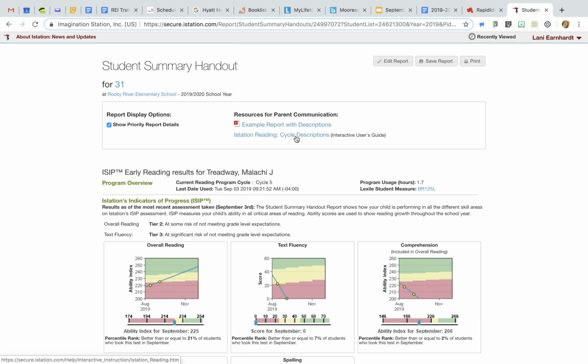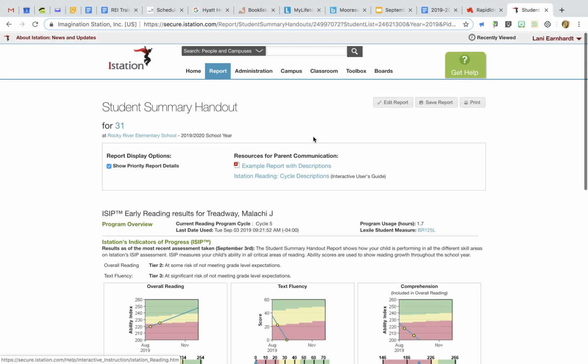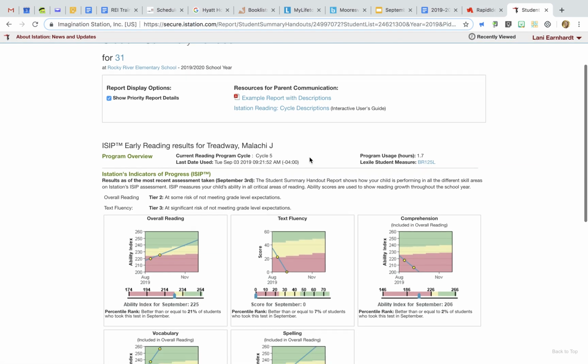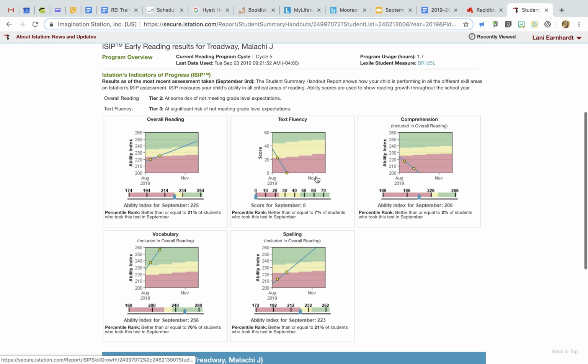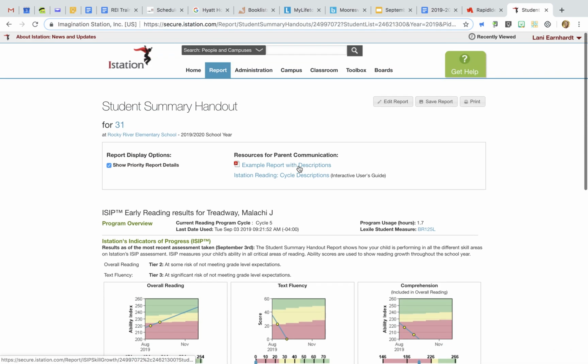Again, that was where I went right here to cycle description. Okay. If I wanted to see as well, let's see, if I wanted to look at vocabulary for September, this student scored a 256 in vocabulary.